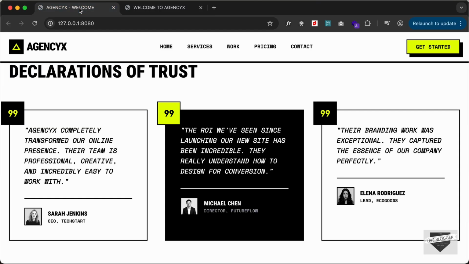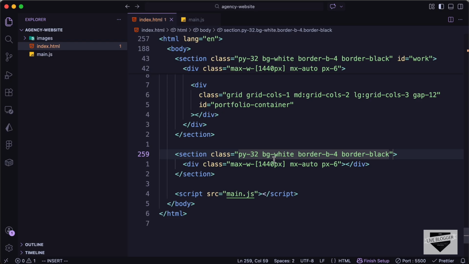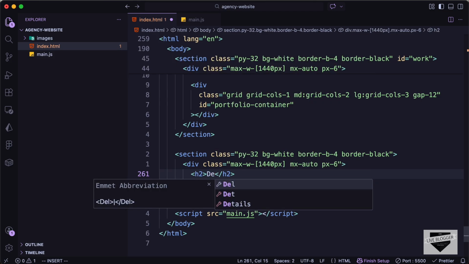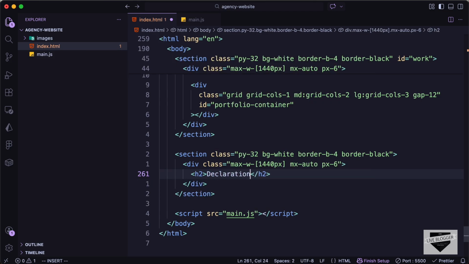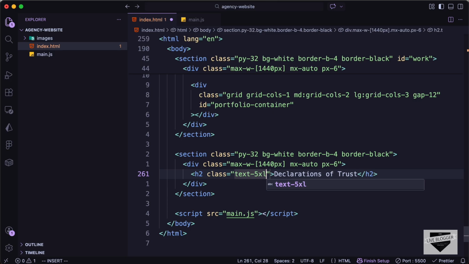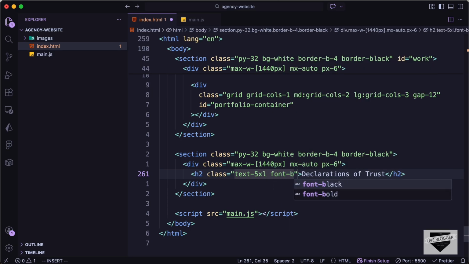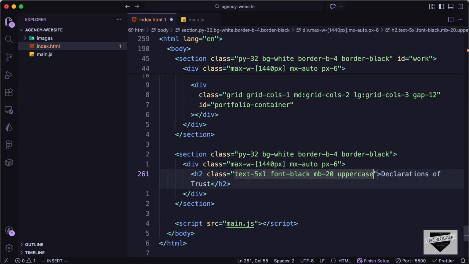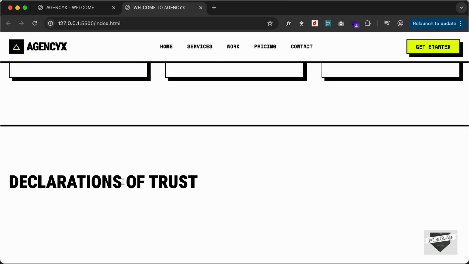Now in this we need to have this heading, so let's create an h2 inside here, and here let's type "Declarations of Trust", and let's add some classes over here. So let's type class, text-5xl, font-black for the font weight, margin bottom of 20, and uppercase. So here we have the heading.